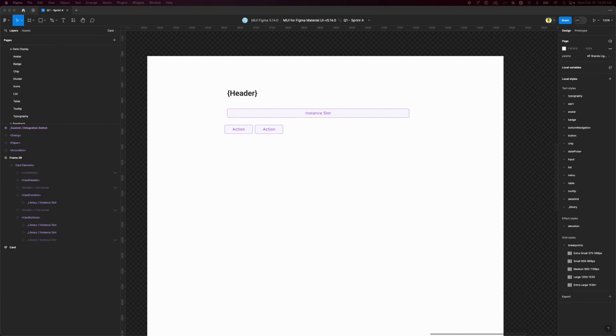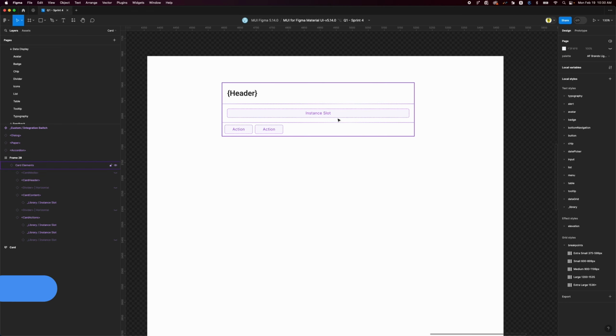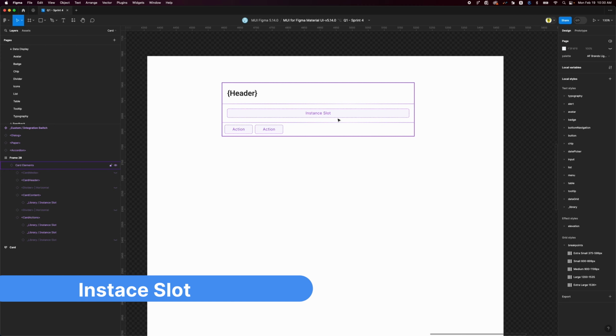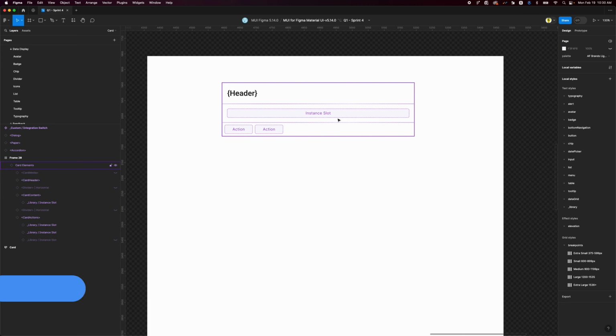Everyone, in this video I'm gonna go over something that you might have come across while using any of the components in the new MUI library. It is called the instance slot. In this video I'm gonna go over how to use the instance slot and what exactly it is.